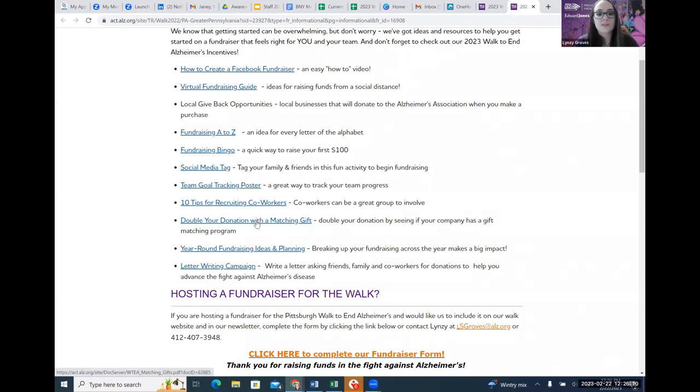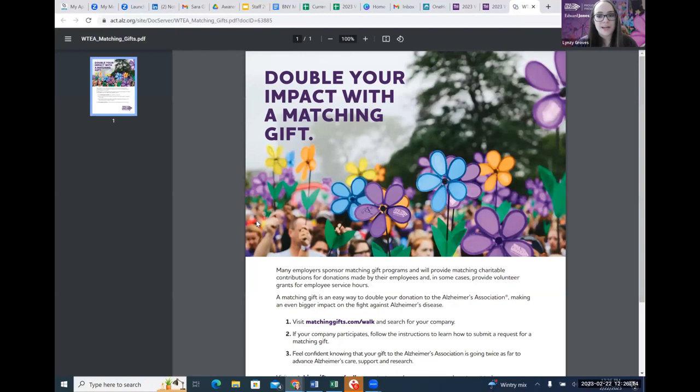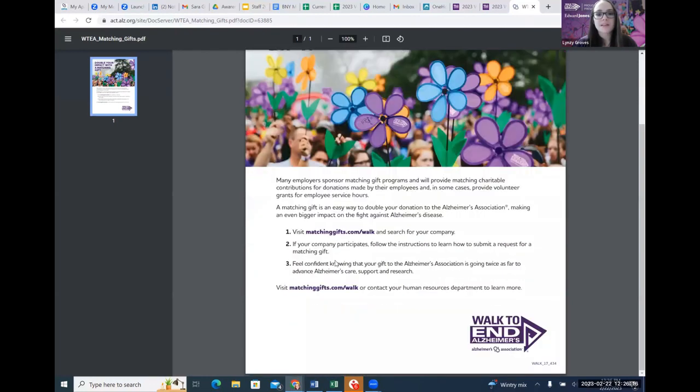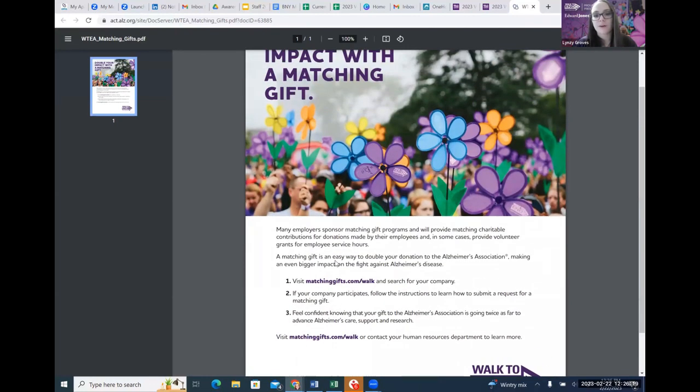And then double your donation with matching gift. You've already seen this one before. It's all in the team captain's packet. But this gives you a little bit more information about matching gifts.